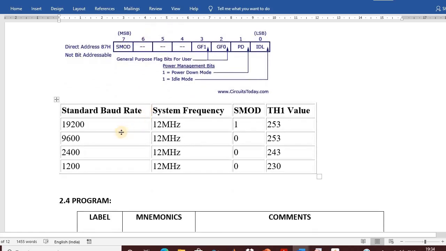And then for different baud rates, there are different timer values. Why a timer value? Because as the baud rate varies, the timing value, that is, how fast we should transfer data, also differs. So for 19200 the timer value is 253, for 9600 it is 253, for 2400 it is 243, and for a 1200 baud rate it is 230. These are the timer values with respect to a system frequency of 12 MHz.